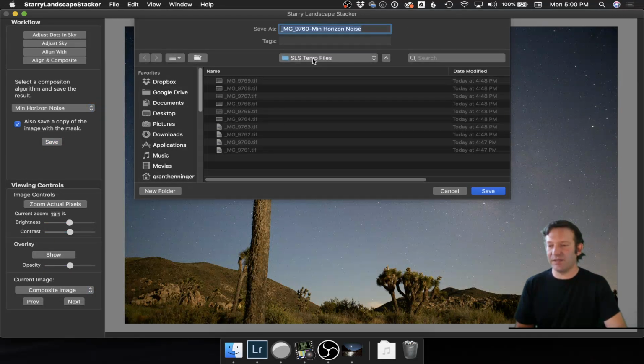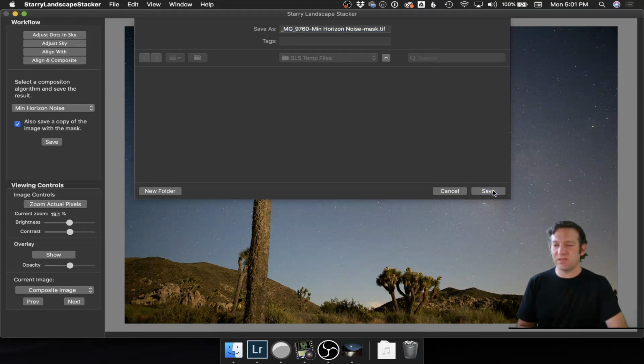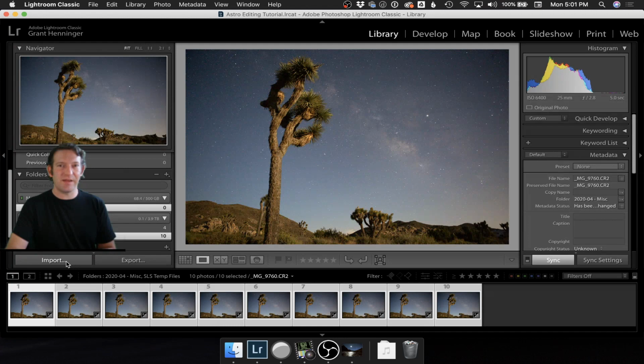So I'm going to put it in the same SLS temp files, and it saves the image with the image name and min horizon noise. So hit save. And I've also told it to save a mask. So the mask is just the sky, where the full image is both the sky and the foreground. So let's go back to Lightroom and let's import these two new files.